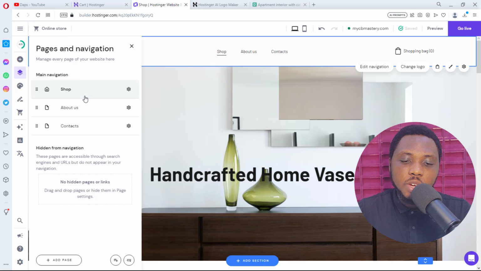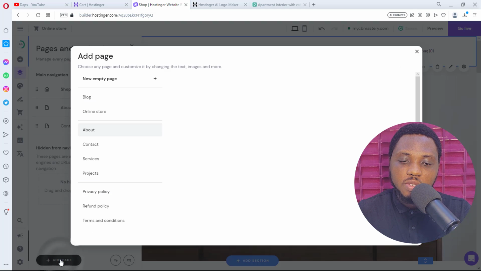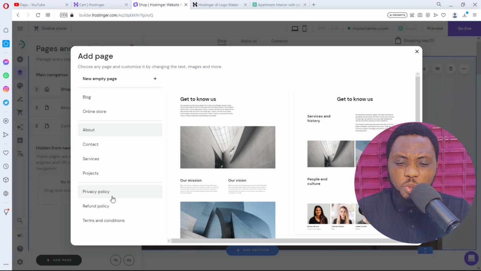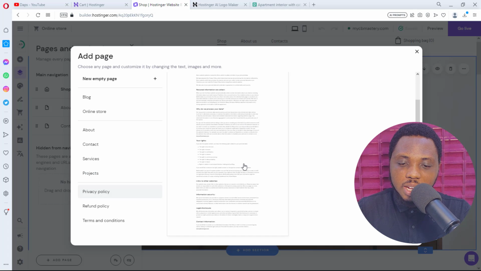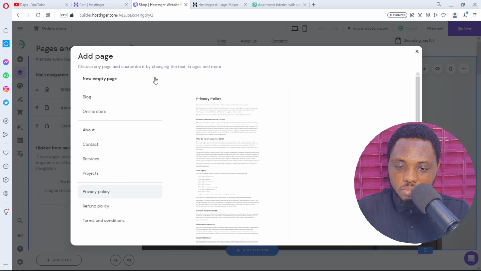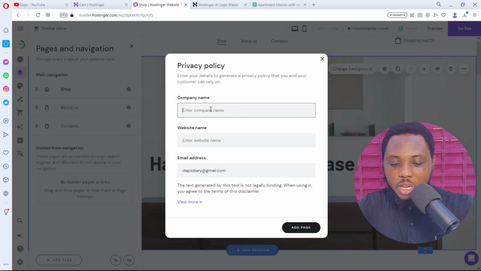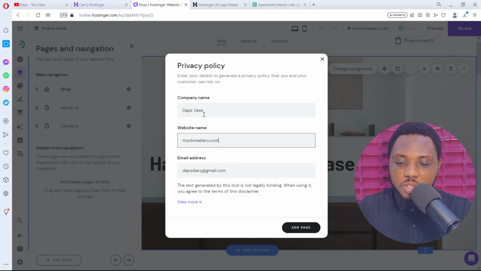You can see this is our menu here. We may want to add a new page, for example, for our privacy policy and also for our terms and conditions. Like I mentioned earlier, for the purpose of this example, let's see how we can add one. We also have an option here for refund policy and terms and conditions. So let's stick to terms and privacy policy, and you can see we have a template here and it's quite fantastic. I can put my company name now, and after putting all these details here, I can just hit add page.